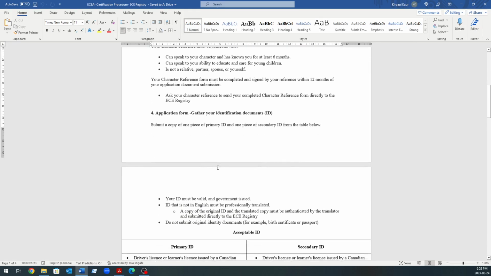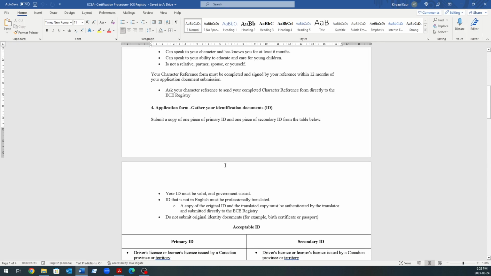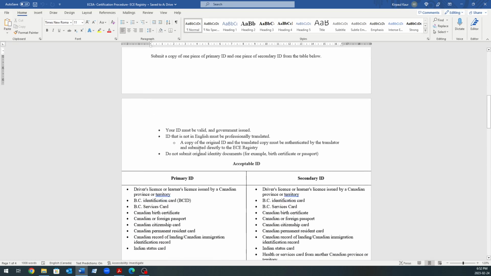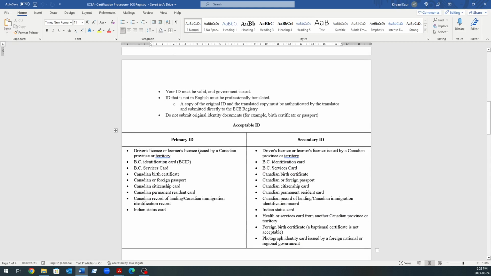So the first thing you need to do when you are going to submit your application form is to gather your ID. So you need to submit a copy of 1 piece of primary ID and 1 piece of secondary ID from the table below. So your ID must be valid and government issued. ID that is not in English must be professionally translated. And please do not submit original identity documents, for example, birth certificates or passports.